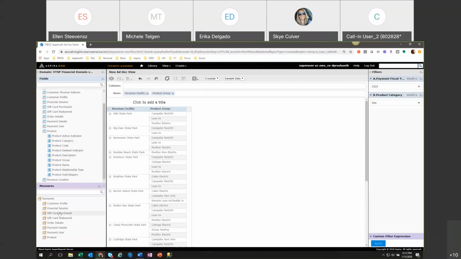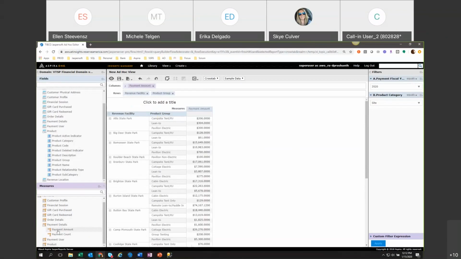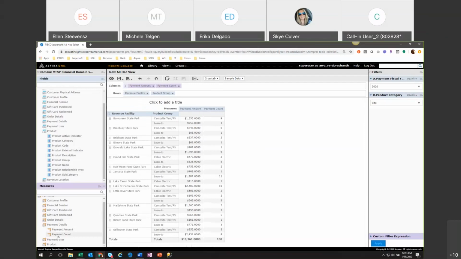Okay, and then you said revenue. Is that right? It's under measures, payment details, the payment amount. That's split. Can you also add the payment count to that? Count. Mm-hmm. Remember, this is where we see the top 100 rows because it's sample data.